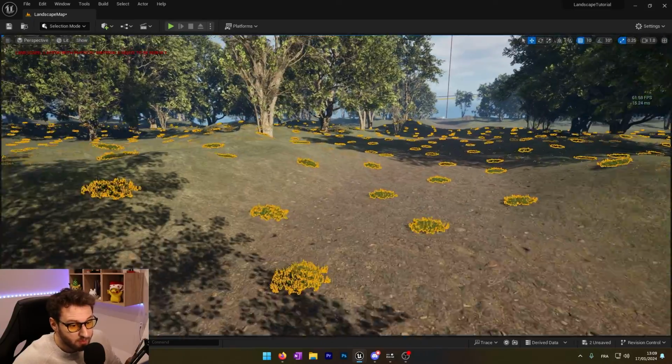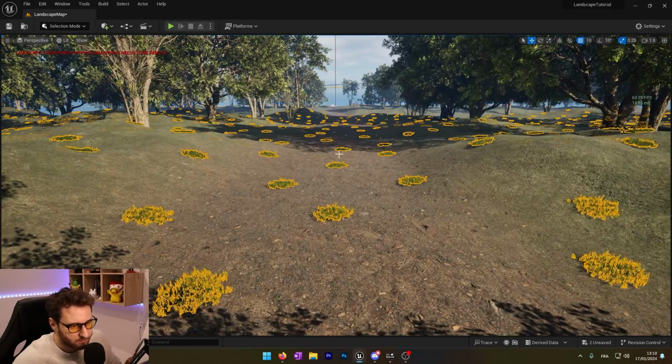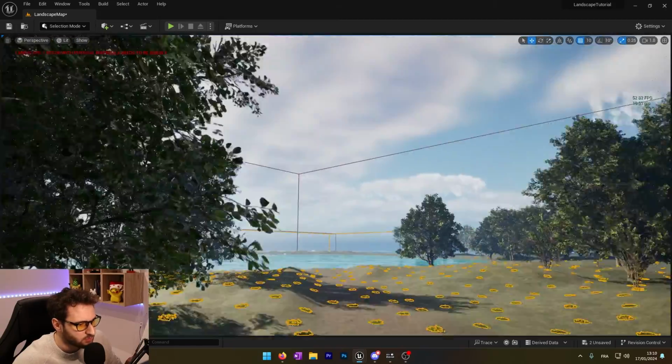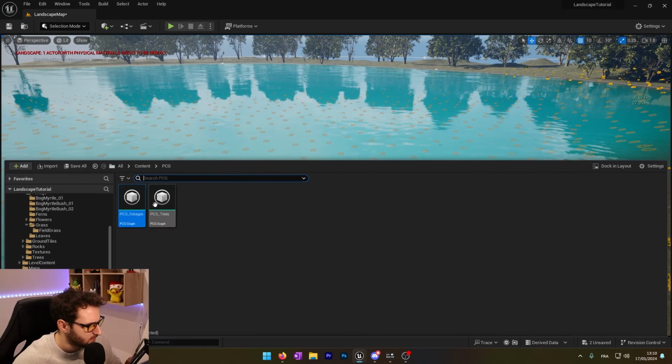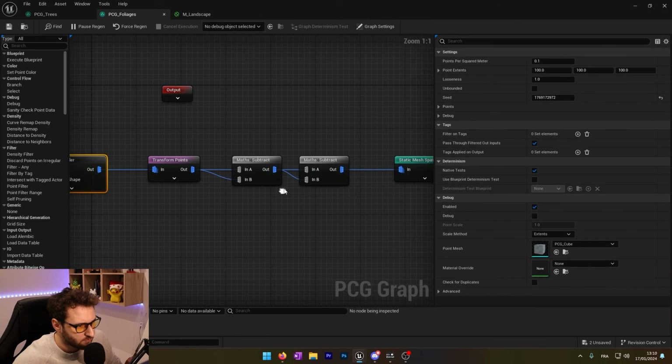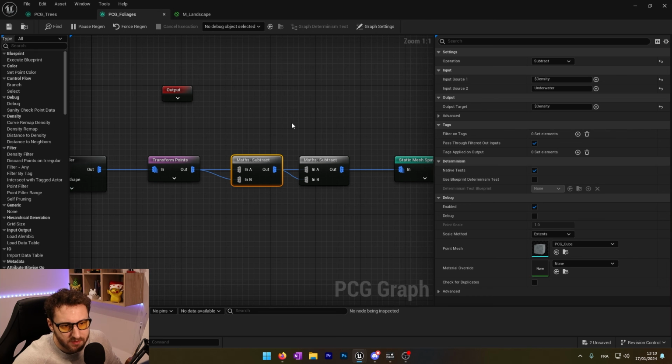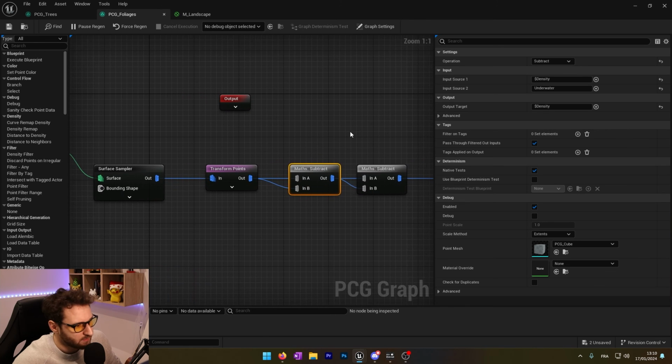So we have some very little patches of grass. And it's still showing on the road and in the water. So we need to check that. What did I do? Density, underwater density.